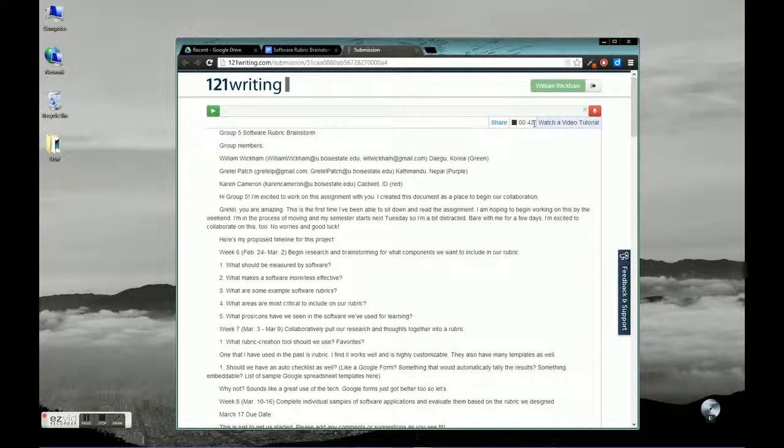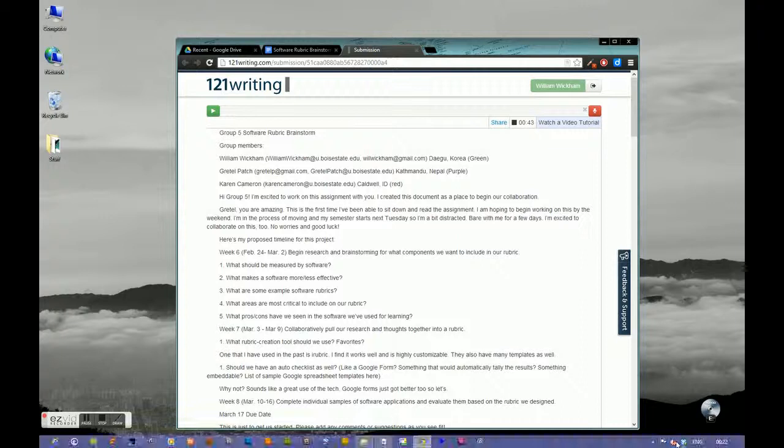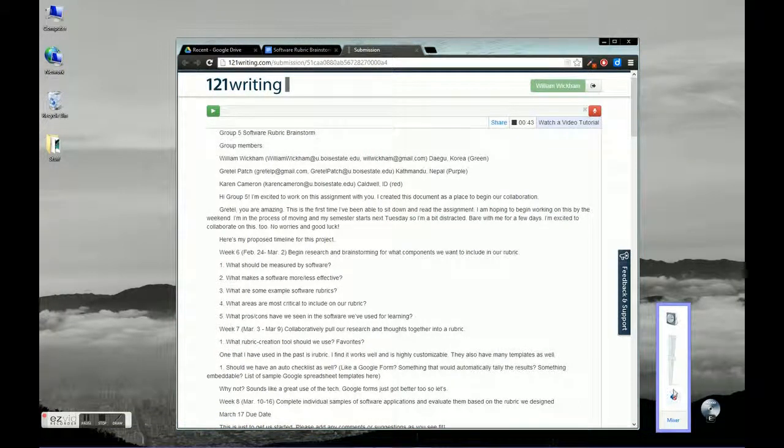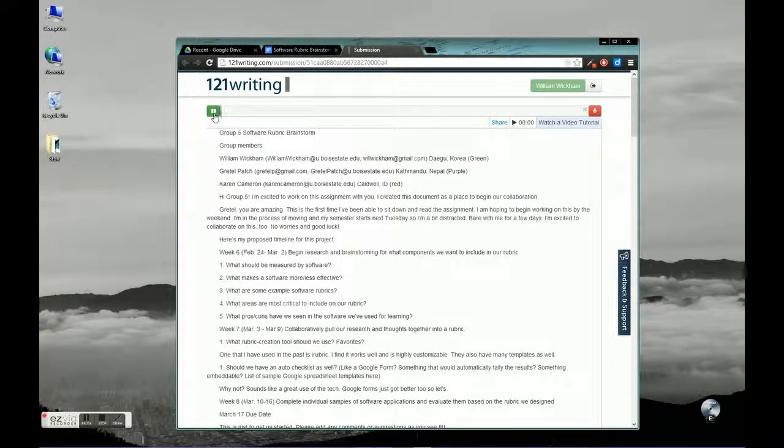And I'll hold the microphone up to the speaker just a sec. Hit record. And then I like green, so I'm going to highlight in green. My cursor changes to green, or at least changes to a highlighter, and then I can come through.